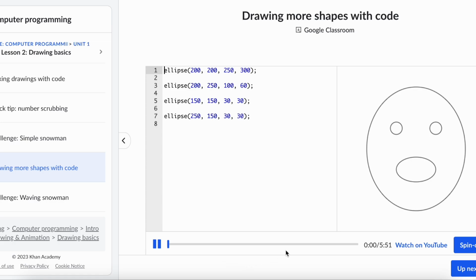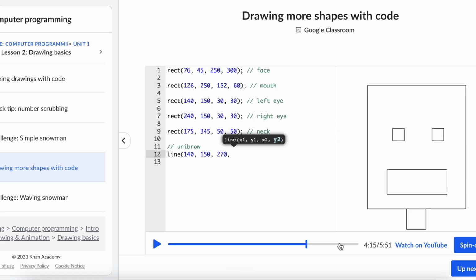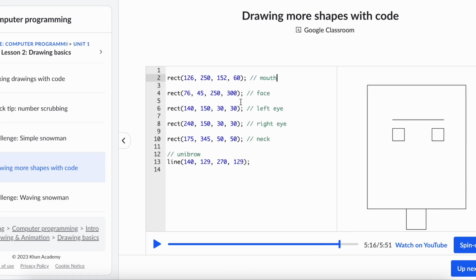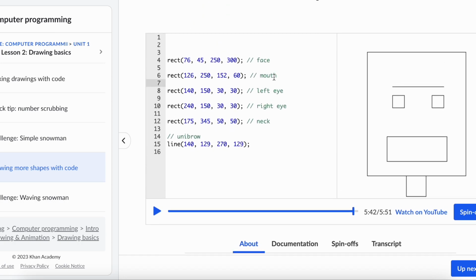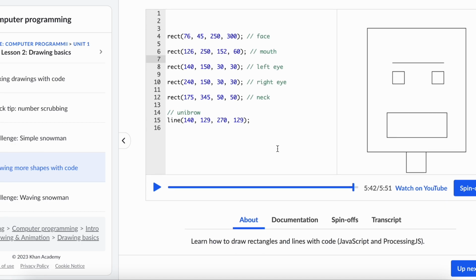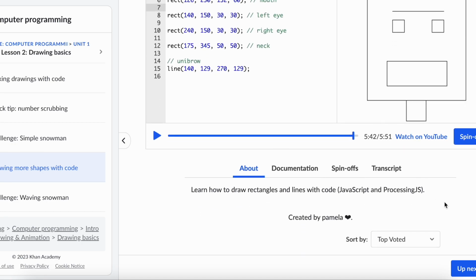This one is just going to introduce some more shapes. So let's just take a look. So here they're using the rect command. So introduces this new command, and then how the parameters are a little bit different, then also the line function to make this unibrow for the robot. So pretty straightforward stuff, but it's a good way to introduce new functions and show that you can do different things and introduce it to using the documentation for understanding how to use those commands.